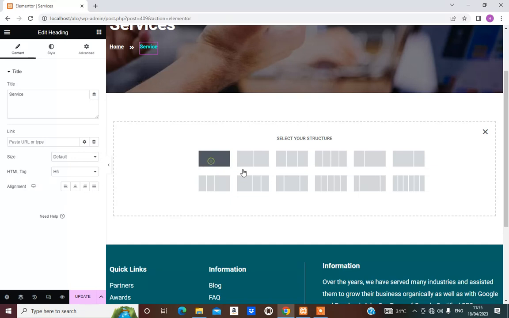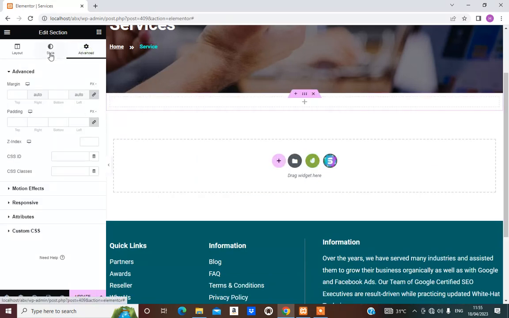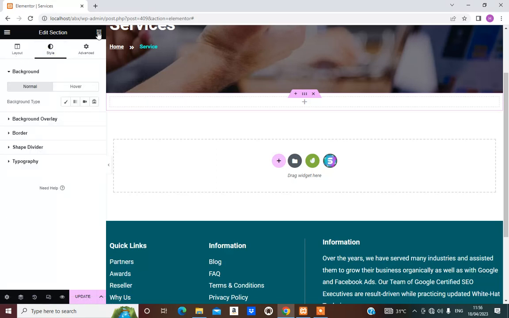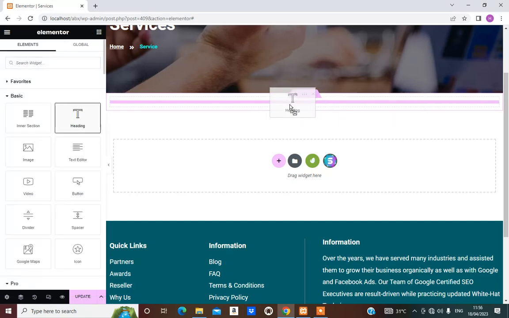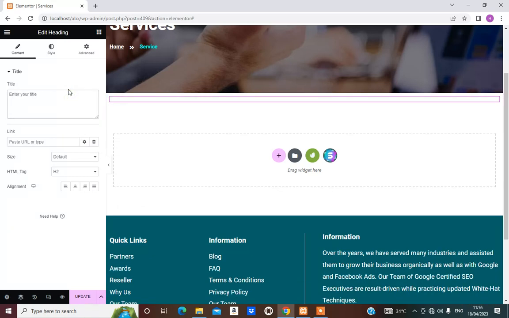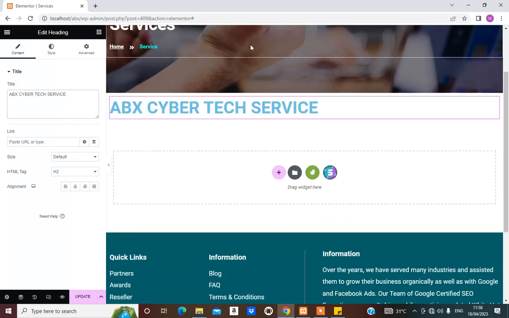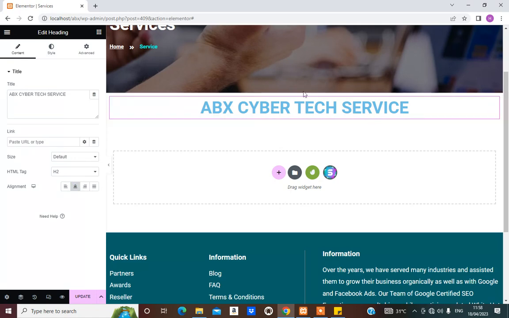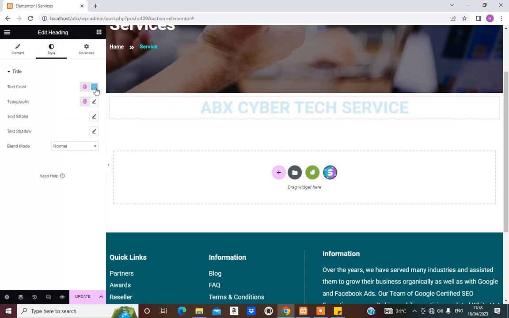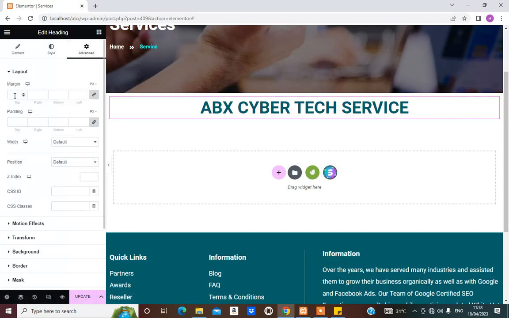After that, we are going to create a section here, or we are going to drop a header. I will call it ABX Cybertech. Then we're going to centralize it. Then we'll give it our color. Then a padding top of 50.